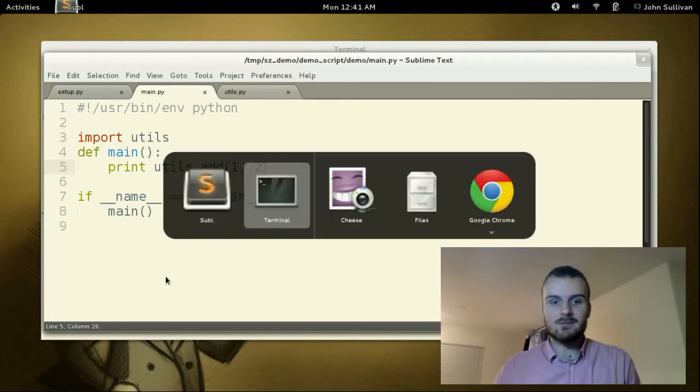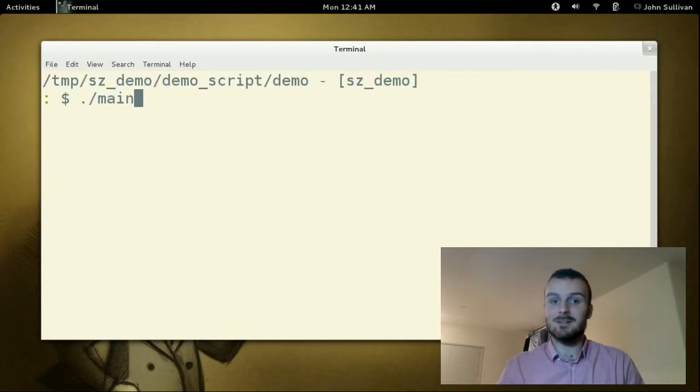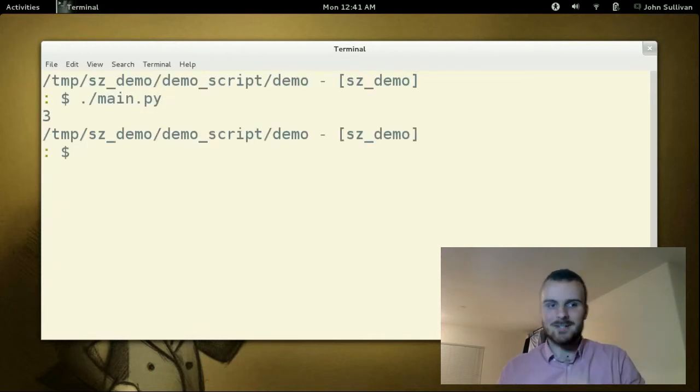If we execute it, we of course expect 3 to get printed out. So let's do a little sanity check here. Alright, there we go. 3 gets printed out. We have interpreted this Python application correctly. Now let's use Superzippy on it.